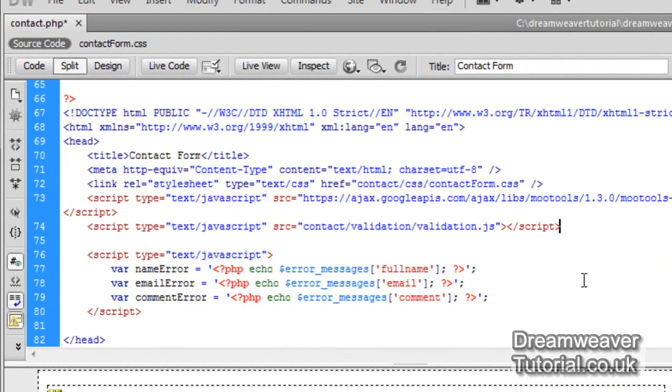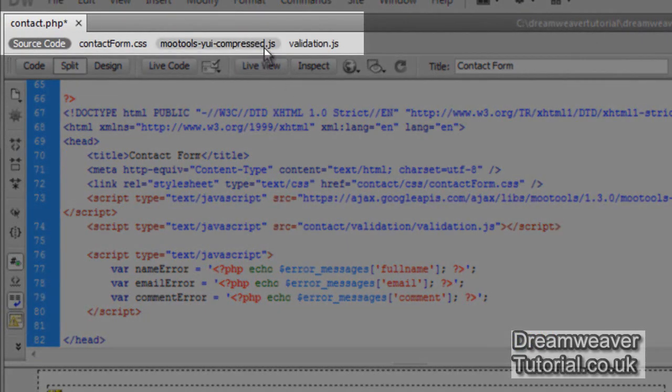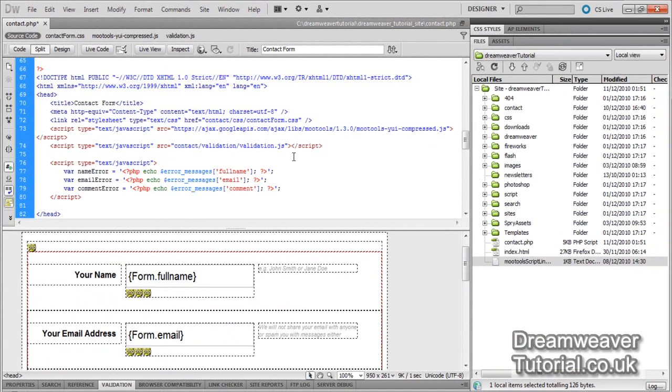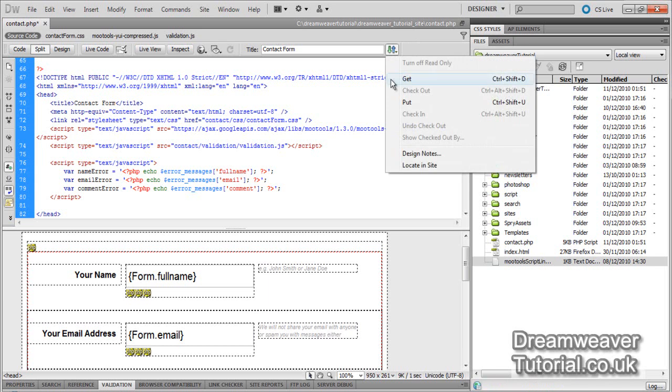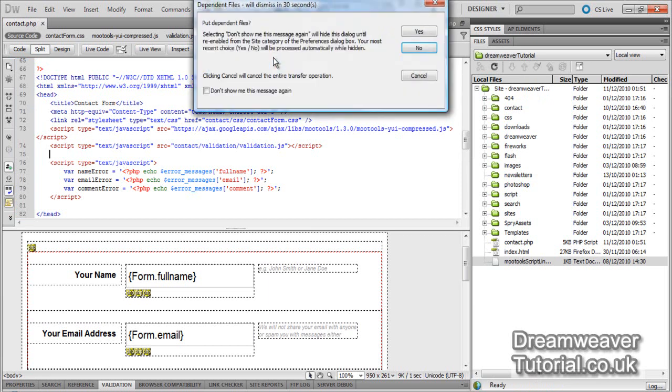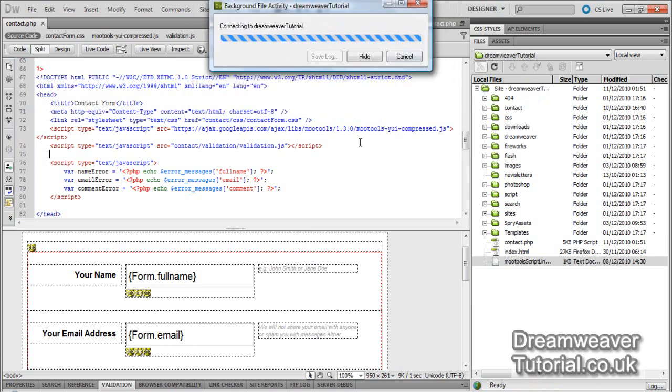Okay, so if you press F5 to refresh, and if you look to the top of the open web page, you'll see that the library and the validation JavaScript file has been attached to our contact form page. Okay, so now we have attached our JavaScript hooks, we can re-upload the page to our hosting server. So we'll click to put the file, and there's no need to put dependent files as we've already uploaded them prior. So we can select no to put independent files.